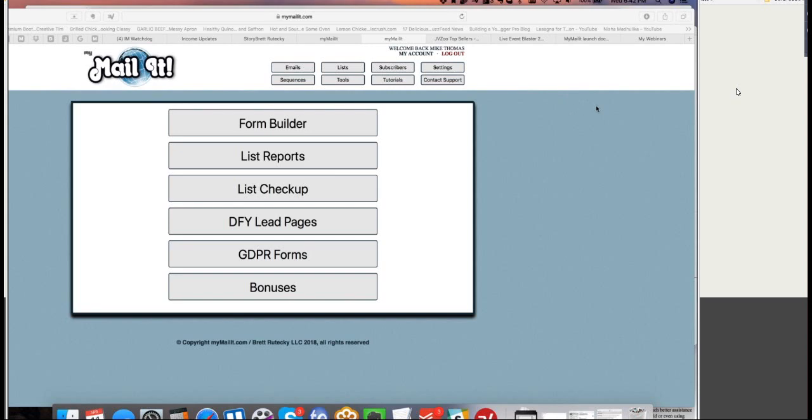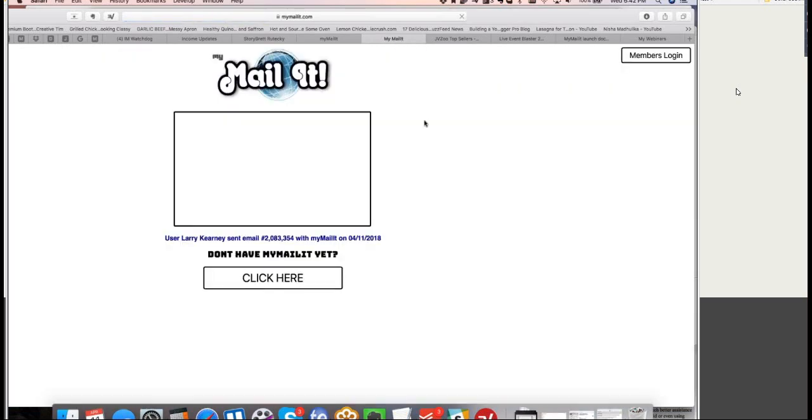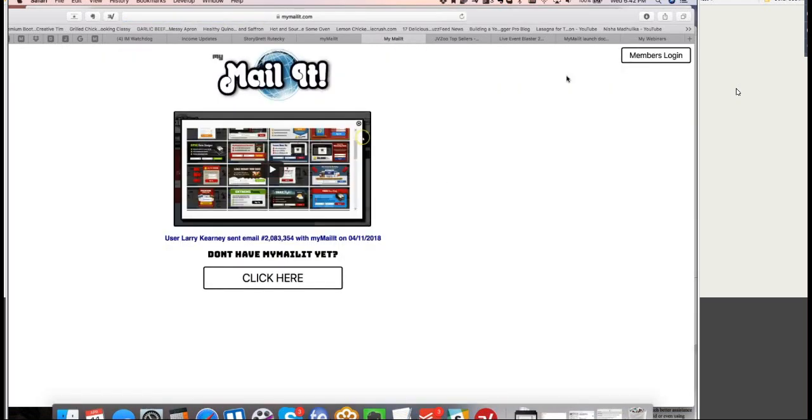Which form code for ClickFunnels pages? Jim, if you're trying to integrate with ClickFunnels, then the one that you're going to want to use is the GDPR form. That's the one that's going to give you an HTML form that you can use with them. Again, we don't use ClickFunnels, so I really don't know.